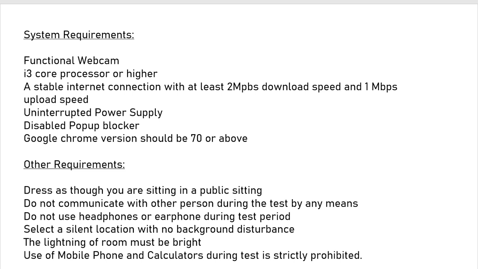Other requirements are: you should not sit in public, you should not communicate with another person during the test, and you should not use any kind of headphones or earphones during the test. You should sit in a silent background, and there should be proper light in your room. The use of mobile phones and calculators is strictly prohibited.